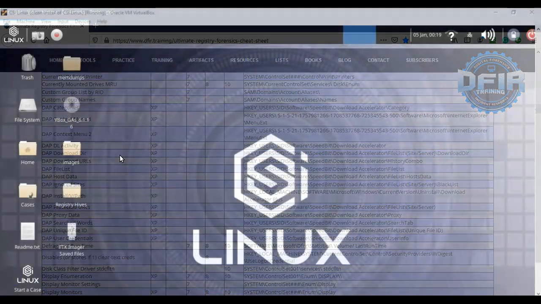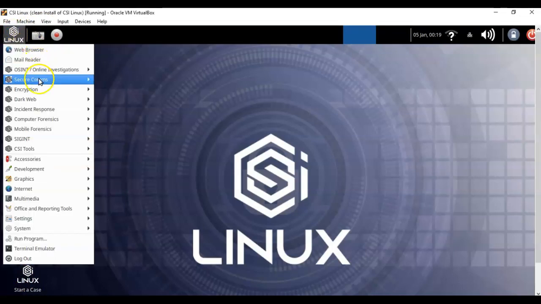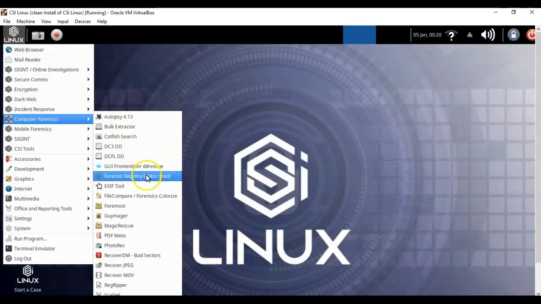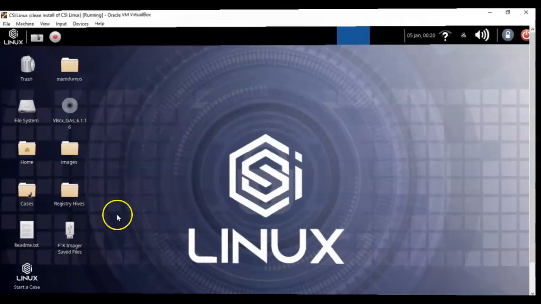In this lab, we will be looking at some of the more common locations inside of the Windows Registry where a forensics investigator would go to find some of the more common evidence that a criminal using a computer would generate. So let's go ahead and get started, and we're going to do this by going over here to the application launch. We're going to go down here to Computer Forensics, and inside of Computer Forensics we're going to scroll on down until we come to the Forensics Registry Editor, or FRED. Go ahead and launch that.